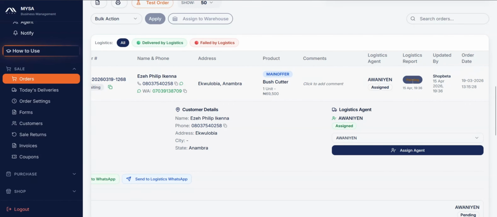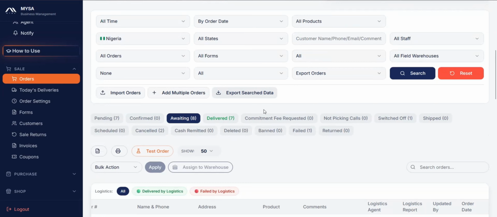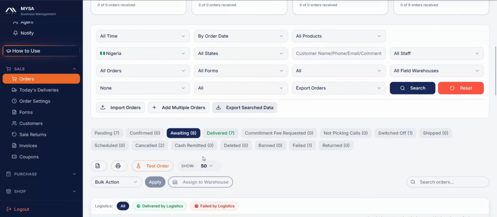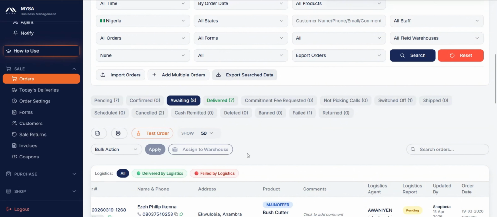That's their own reports. Once they move it to in transit, you will see that it's going to change to in transit. When it's delivered, it's going to change to delivered, and you're going to see it record on your end directly as a delivered item. It's going to calculate the delivery fee, because they can put the delivery fee on their end, and you also can put it on your end as well if you want to do that yourself.